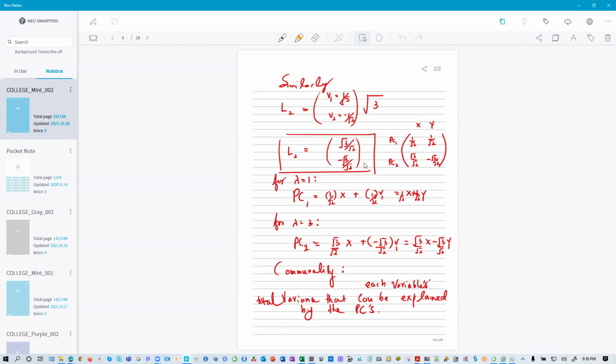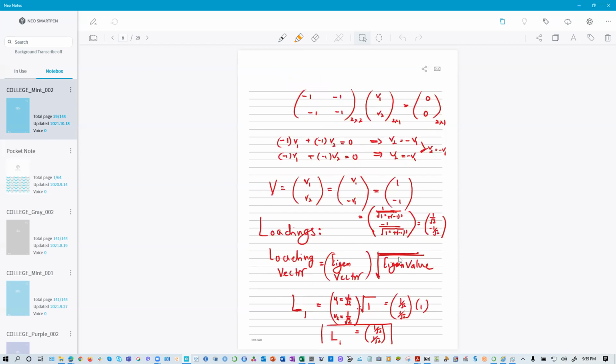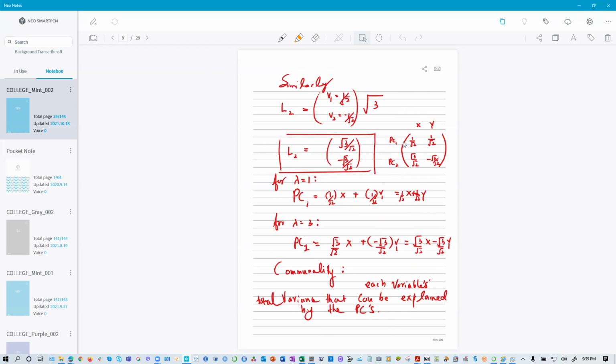So these are the loadings for the principal components. This is related to X, this is related to Y. Look at PC1: it is nothing but 1 over root 2, 1 over root 2. I'm going to write it this way, horizontally, rather than the other way. Look at what I did. This 1 over root 2 corresponds to X, and this 1 over root 2 corresponds to Y for the first one. This is the eigenvector coming from the first eigenvalue, lambda equals 1.